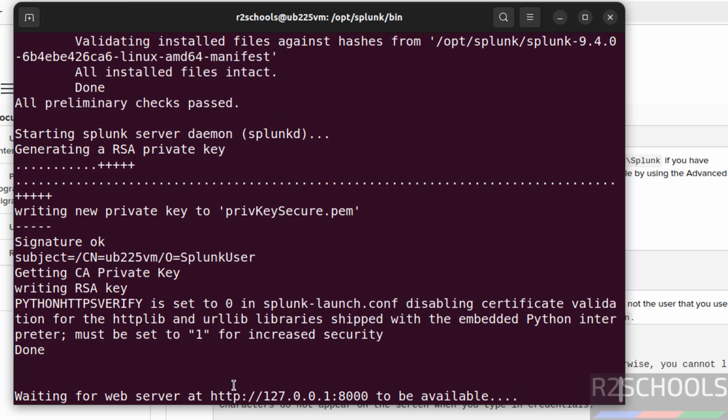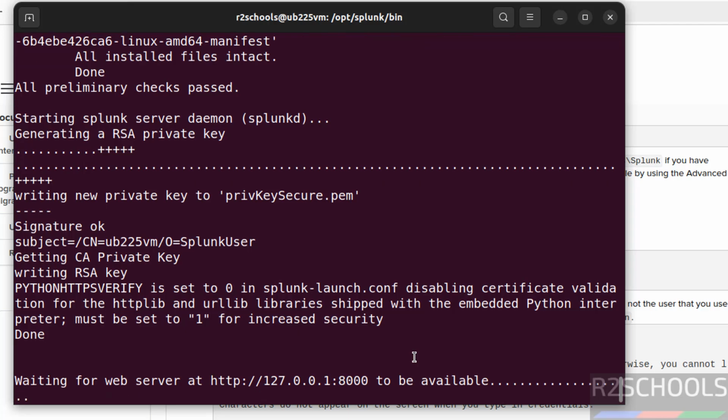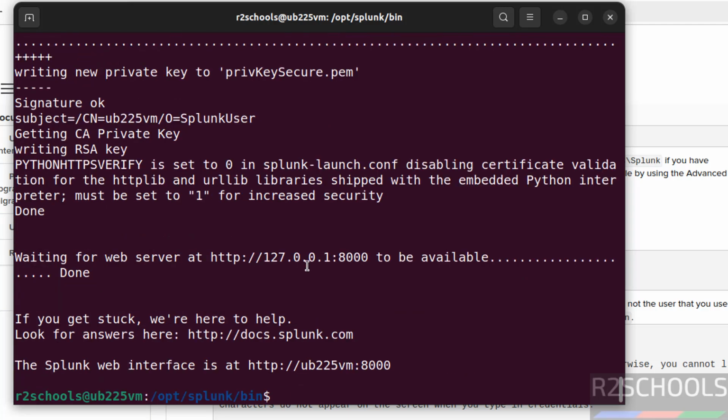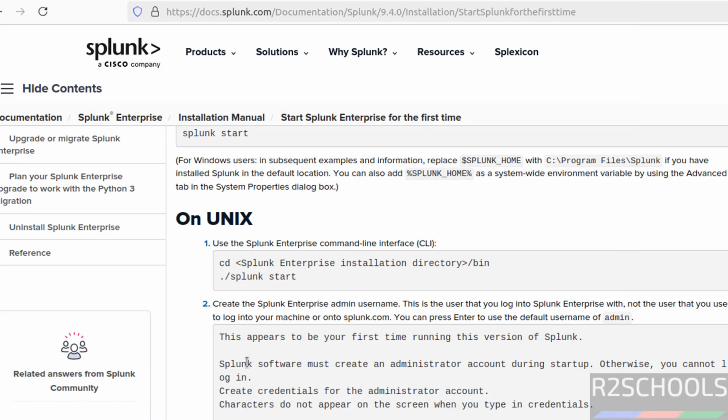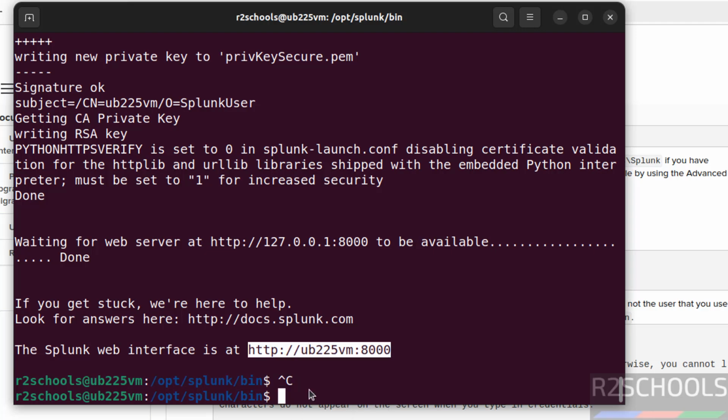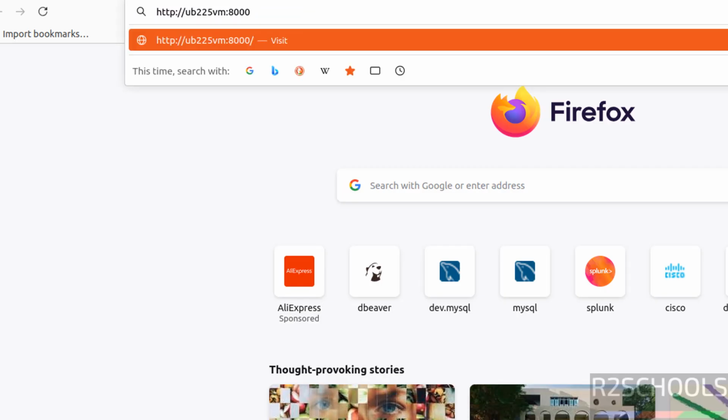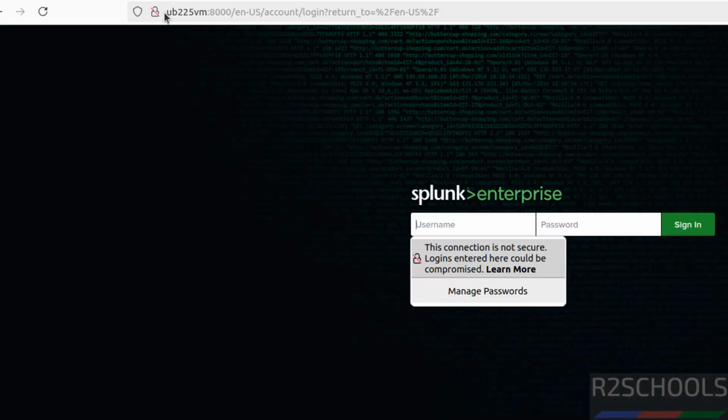See, this is the web server URL to connect to Splunk, and 8000 is the default port. See, we have successfully installed, and see here the Splunk web interface. The first one is the host name. See here, this is the host name, followed by port number 8000. Copy it. Copy this one, go to the browser, paste it, hit enter. You can give IP also.